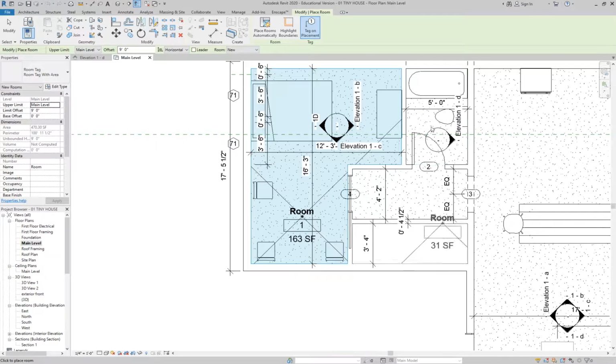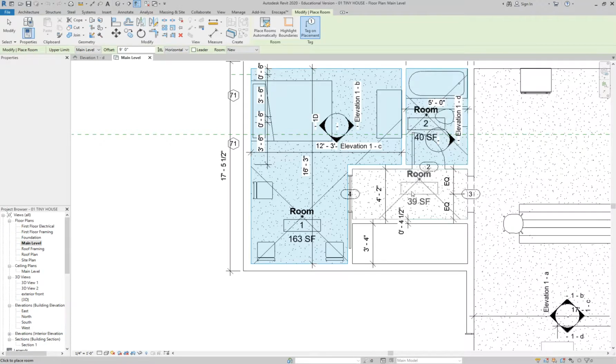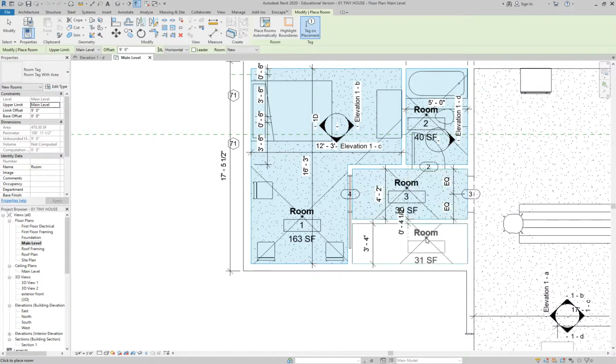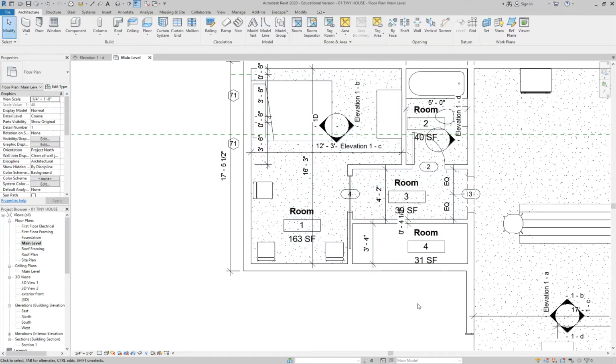And then if we want to keep going, let's actually keep going. Let's click into this space, and this space. And then when you're done, hit escape. And by default, it starts at room number 1. So I've got room number 1, 2, 3, and 4. The order of how we put them in isn't important because we will more than likely change that.